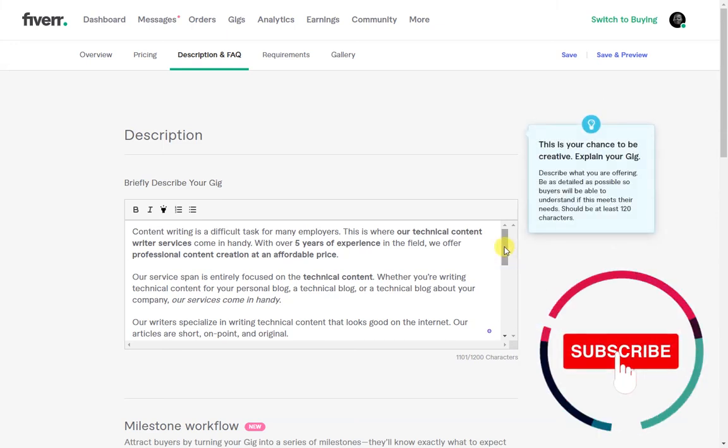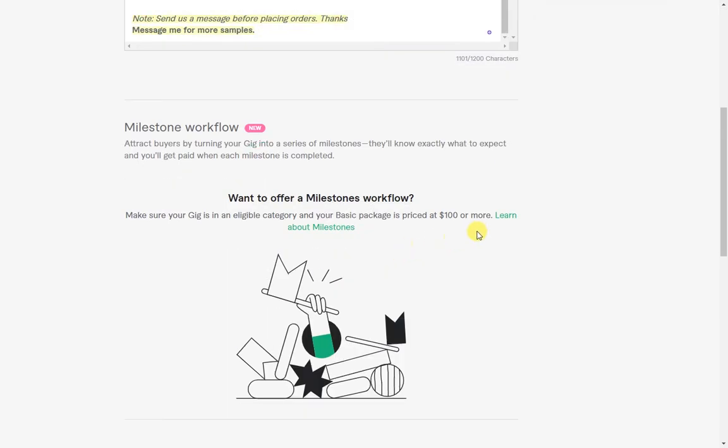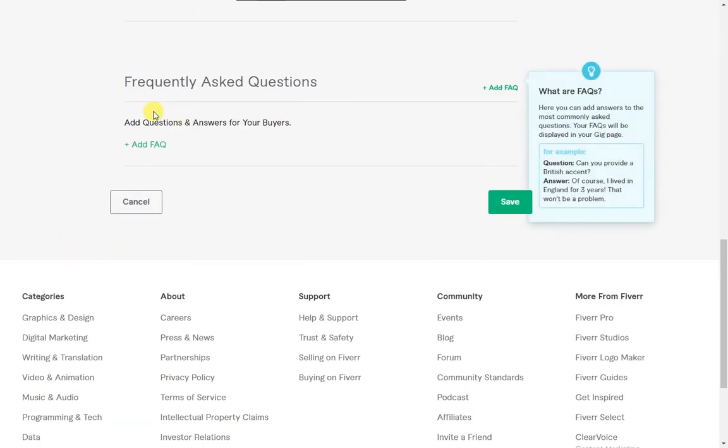You can use the artificial intelligence web-based application I showed you to create your descriptions and put them here. Another thing is the frequently asked questions. You can add FAQ if you want, but believe me, it's not always important, because if someone wants to buy a gig from you, they can ask a question in the message platform, and then you answer them normally.